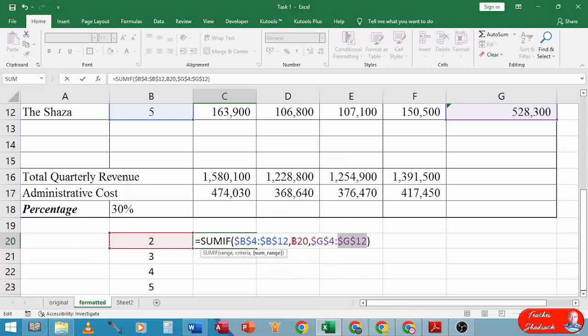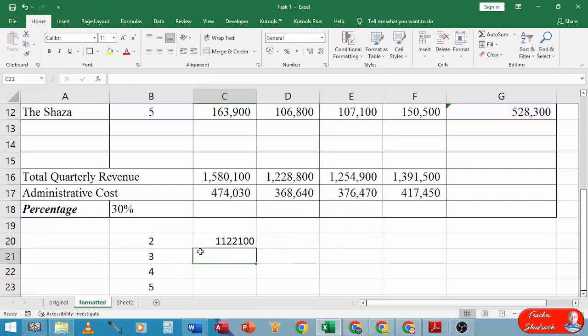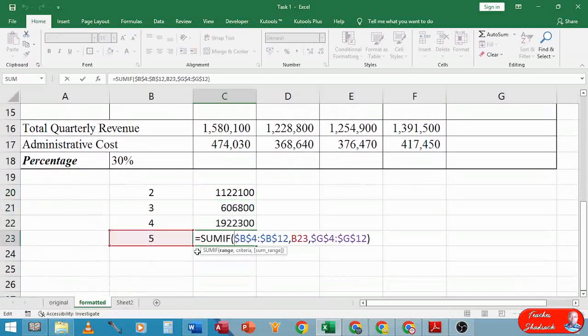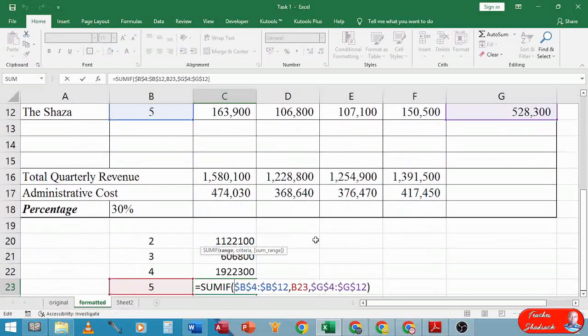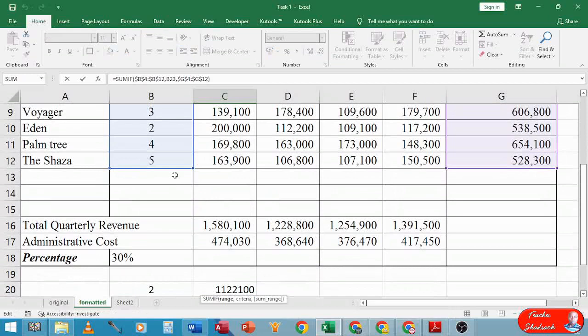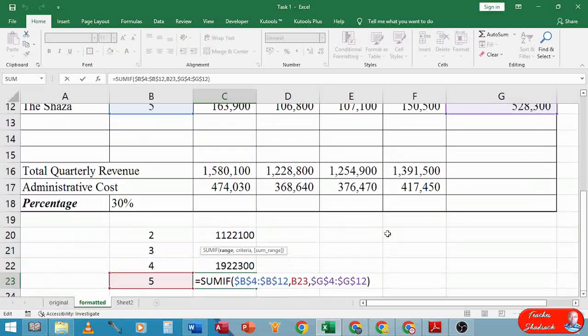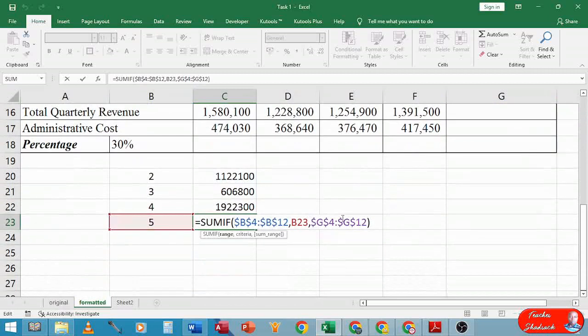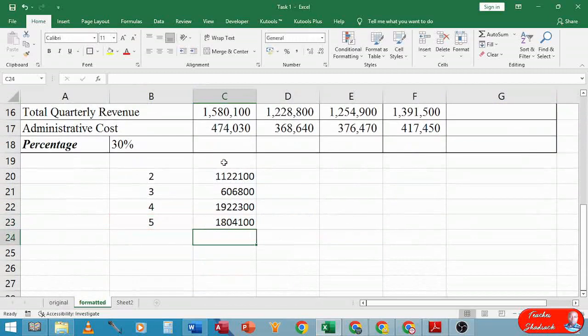The only place having the relative reference was the criteria, because that one should be changing. As we copy the formula downward, we should move from B20 to get to B21 and so on. If you notice, the last formula is still referring to B4 to B12, and the other part G4 to G12, for the totals to be added up. Good. So that is about total revenue.